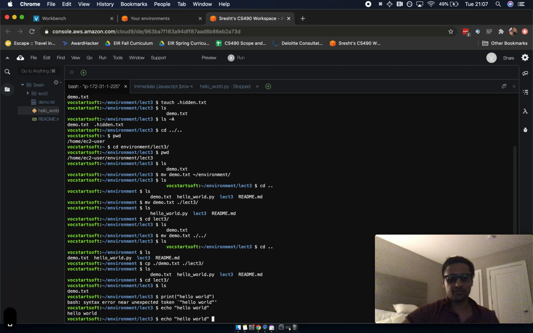Now we have this very interesting command that is a double greater than sign. And if we do this, it's going to pipe the output of that command into whatever destination we give it. So in this case, let's say we do demo.txt.